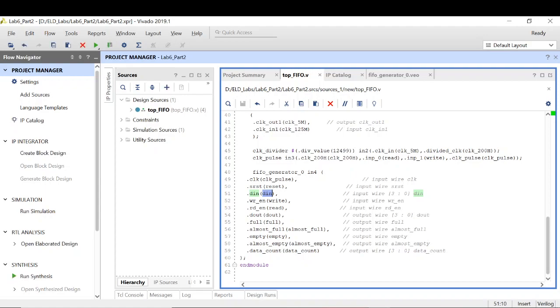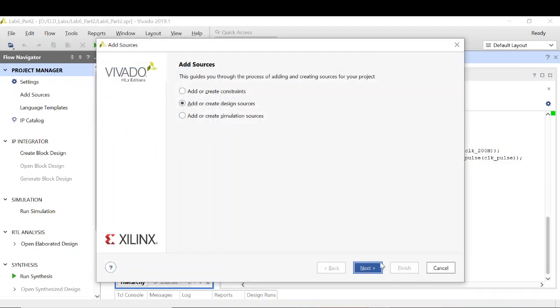All right. Next, we need to create a VIO wrapper for it. So for the VIO wrapper, let's create one.